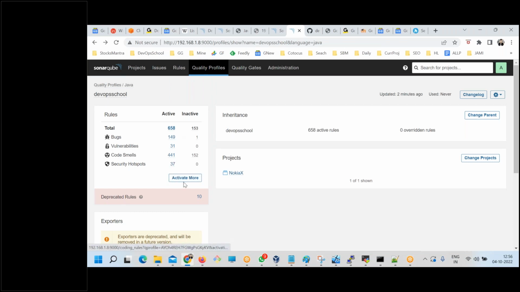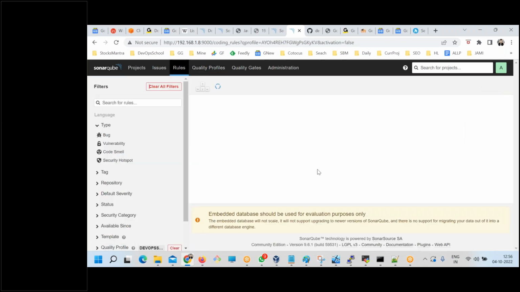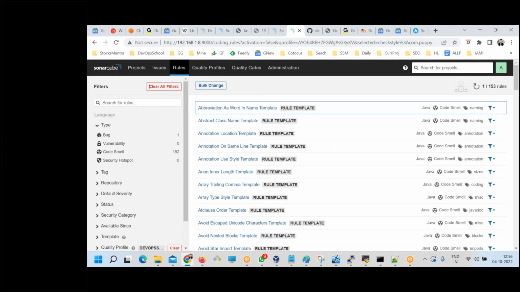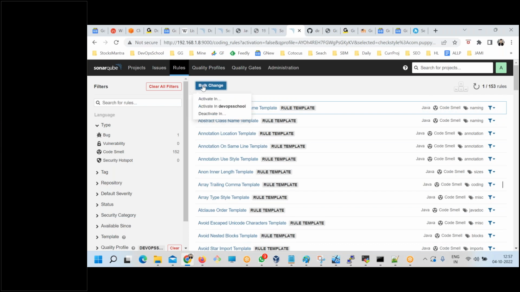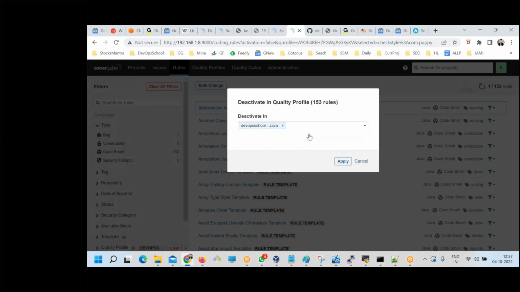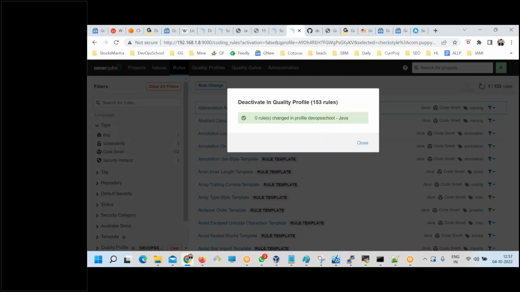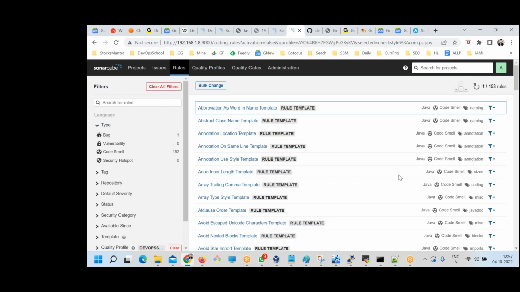Can we change the severity for a specific profile? Yes. So here you can see, you can change this here. Bulk changes. I added one by one. No, you can do all this. You can create your own profile and deactivate in it. So select this one, deactivate in DevOps School. So I deactivated one rule. Zero rules will change, and here. So like that you can do that.